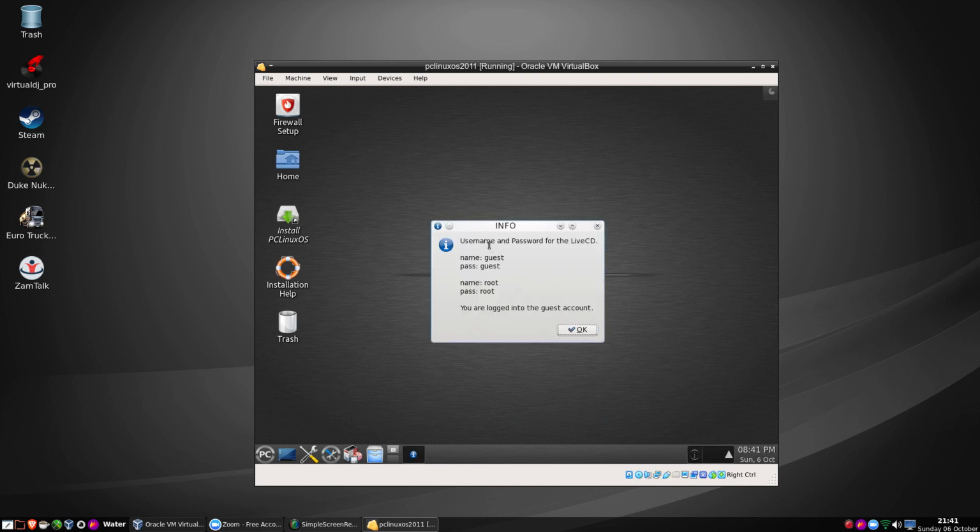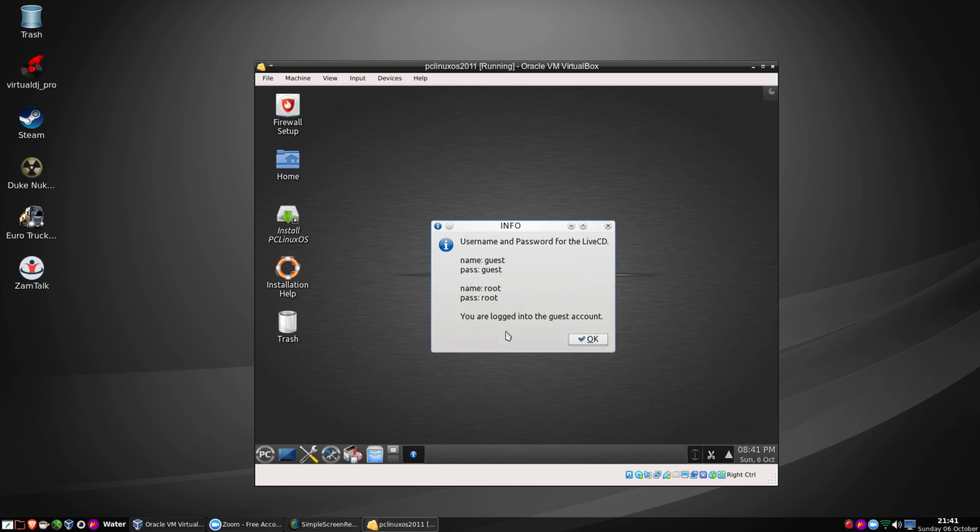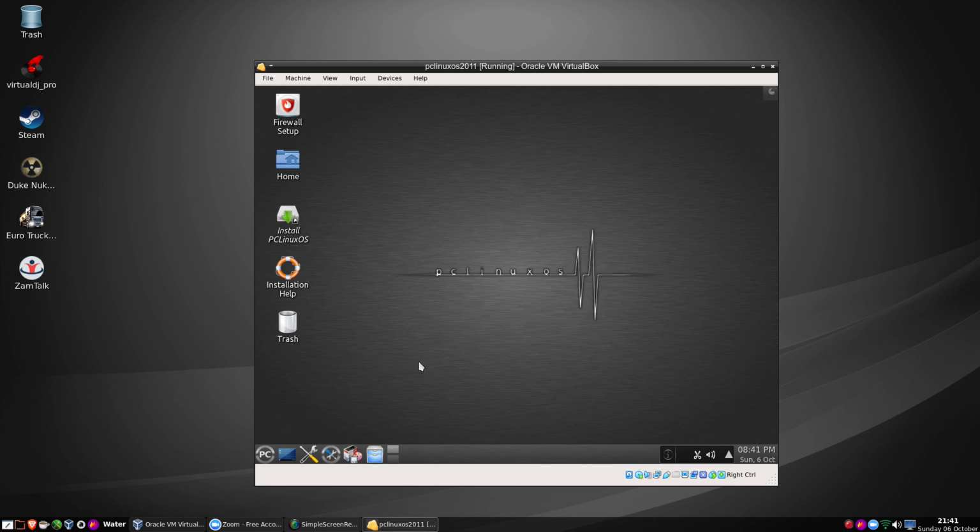And you can see it comes up with a pop-up now, using either YAD or Zenity, telling me the username and password for the guest account, as well as the root account. We'll have a quick look over here. We also have the network up. Yes, we do.